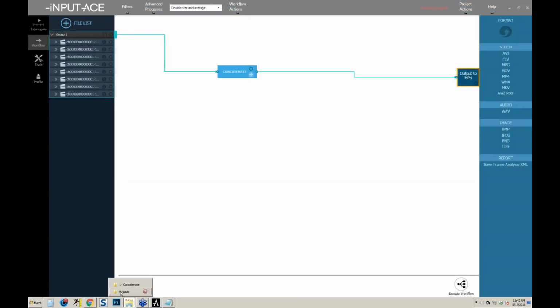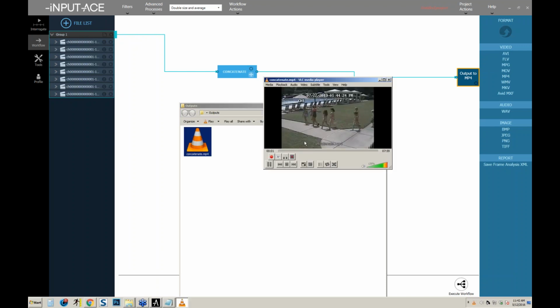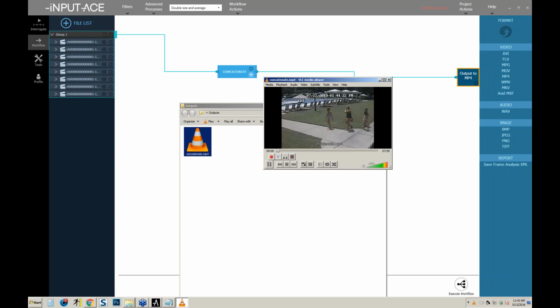All right, let's go take a look at the file that's been produced. So in my outputs directory, I can now play that file in anything I want. So here is the file playing back to back to back with the exact same quality as the original file, all the way through all of the events in question.